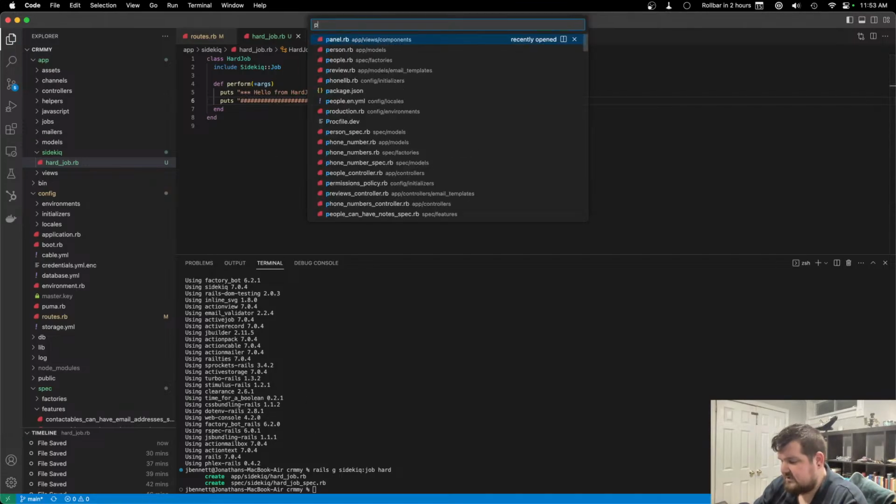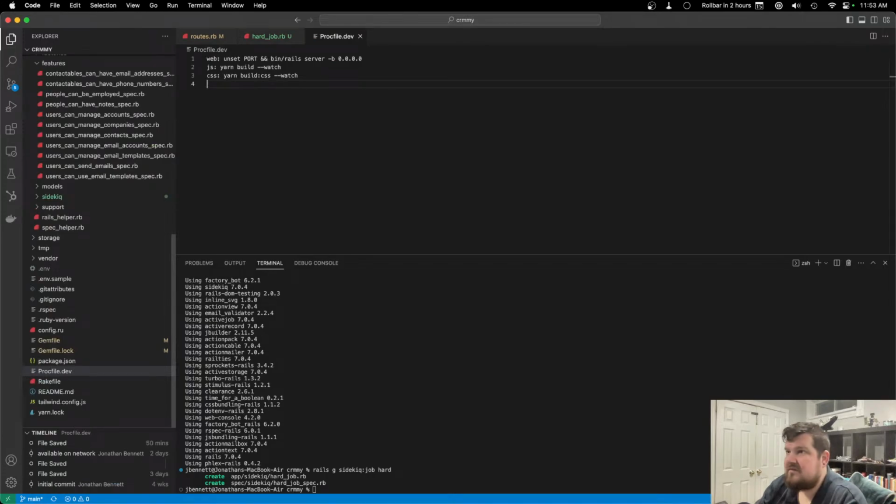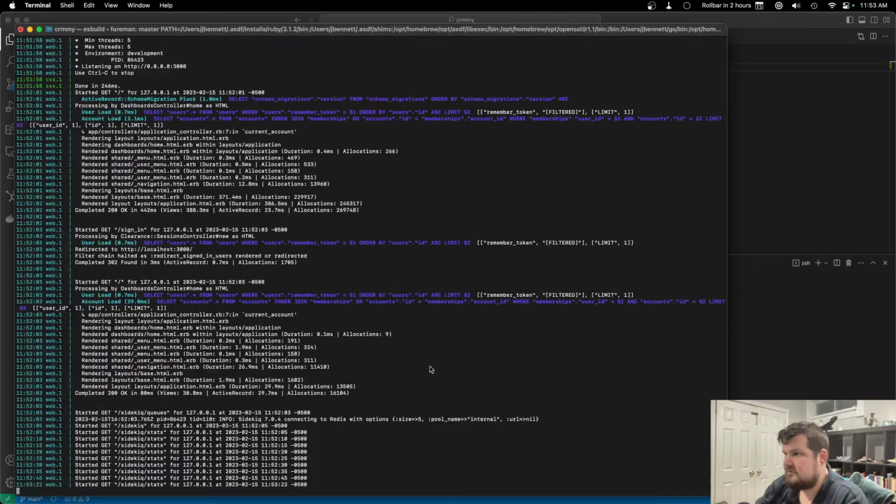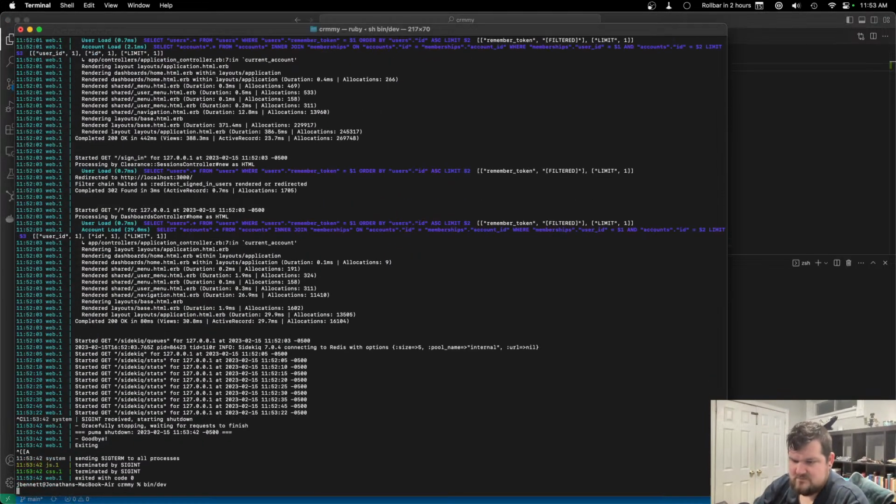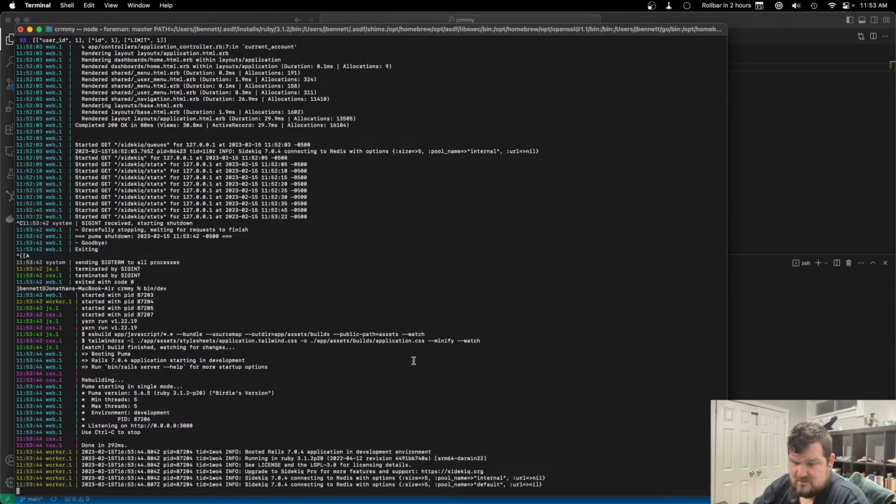And if we go into the Procfile, we're going to want to set up a worker process. This is going to be bundle exec sidekiq, so this will actually run the Sidekiq server. So let's kill the server again. And now we have our worker running, so that's great.